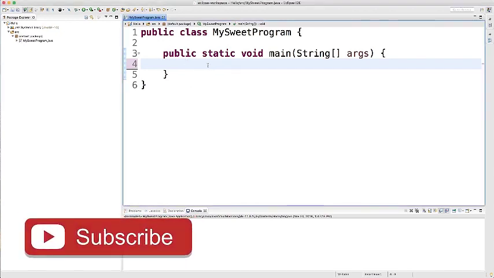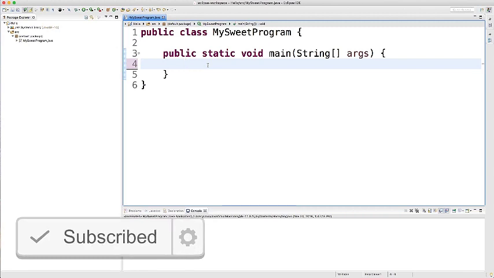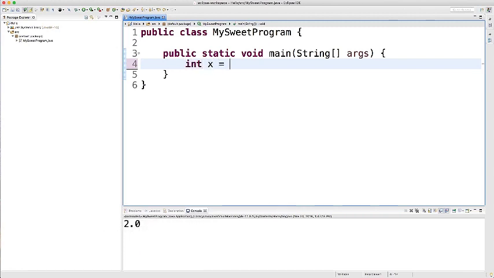Well, the first thing I wanted to talk about is there are some concerns when you mix data types inside of an expression. So for example, let's say int x is equal to 5 divided by 2. So in this situation, we have an integer 5 and an integer 2, and we're storing it in an integer x. So there's no blending.